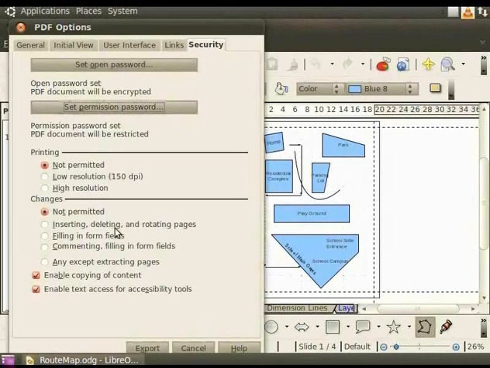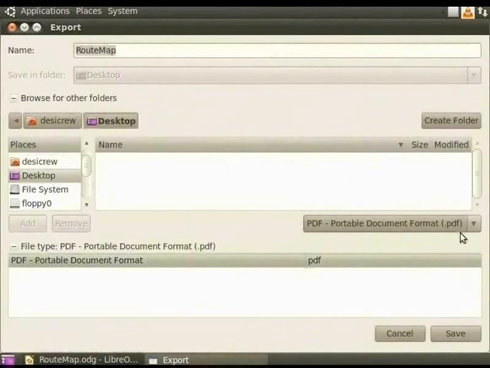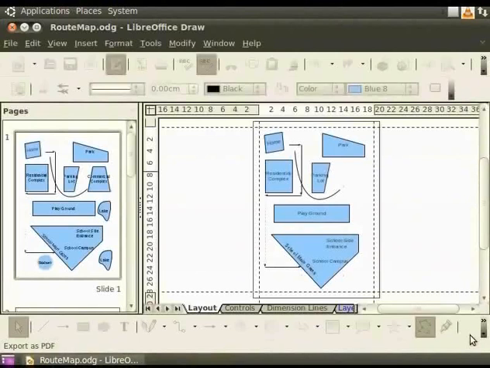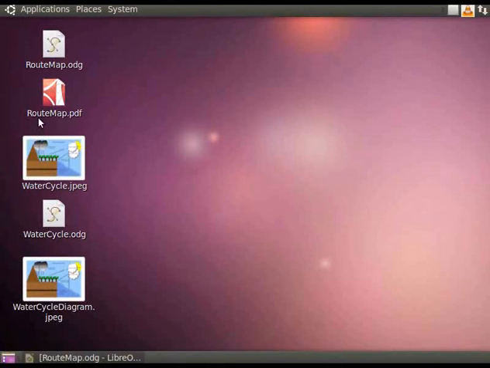Now let us click the Export button at the bottom. The Export dialog box appears. From the left panel under Places, click on the location where you want to save your file. I will choose Desktop. Under File Type, click PDF Portable Document Format and click on the Save button. The draw file is converted to a PDF file and saved on the desktop. Let us switch to the desktop now. On the desktop, double-click on the root map PDF file.